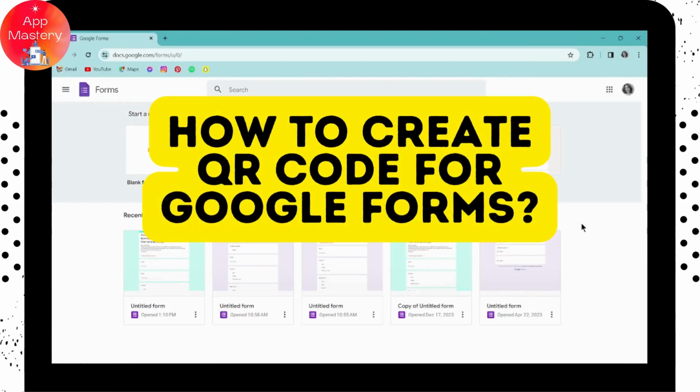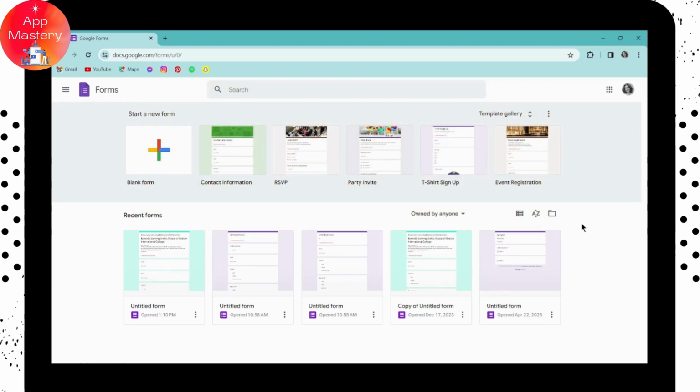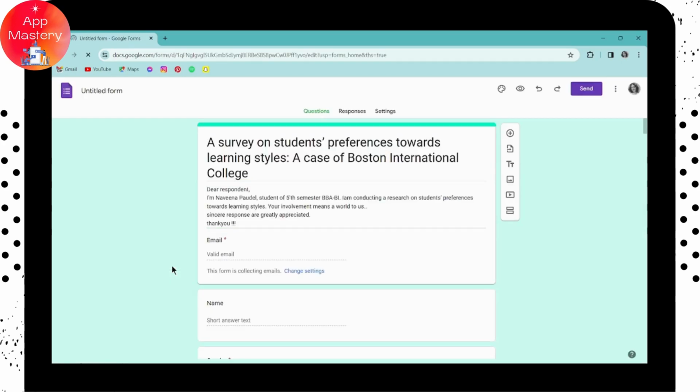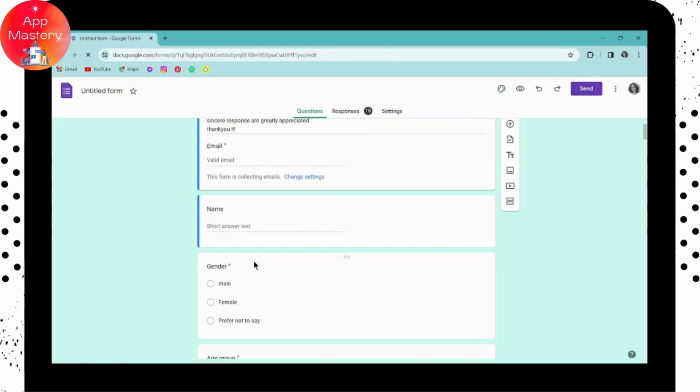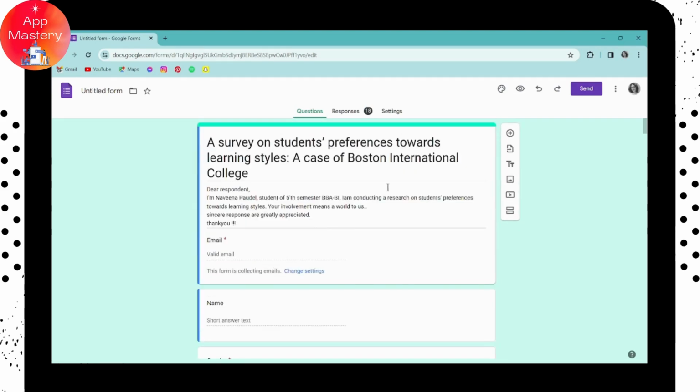How to create a QR code for Google Forms. So if you want to create a QR code, then first of all you need to open up your Forms, and after opening your Forms, you can simply open up your form. And after opening your form, now you can go for the upper right corner which has that Send button.